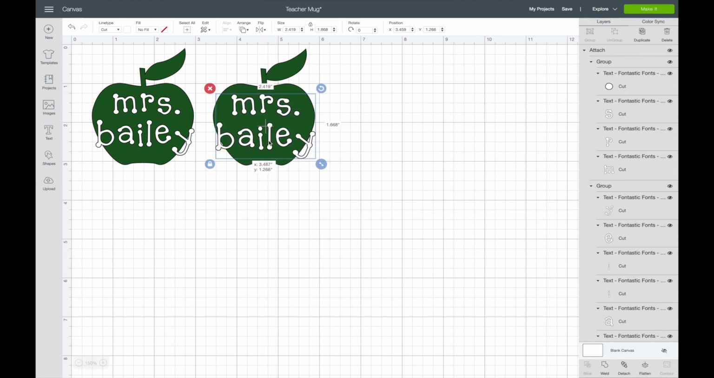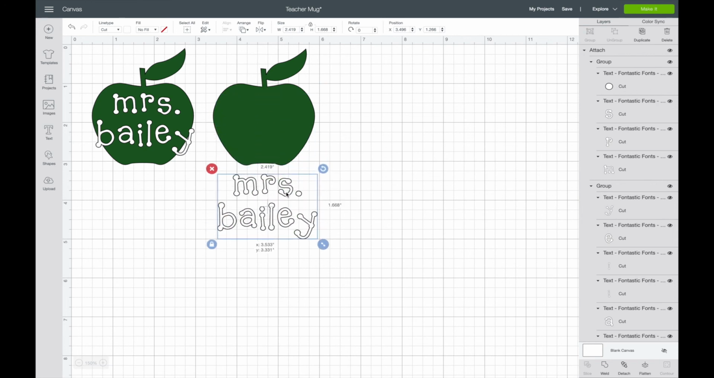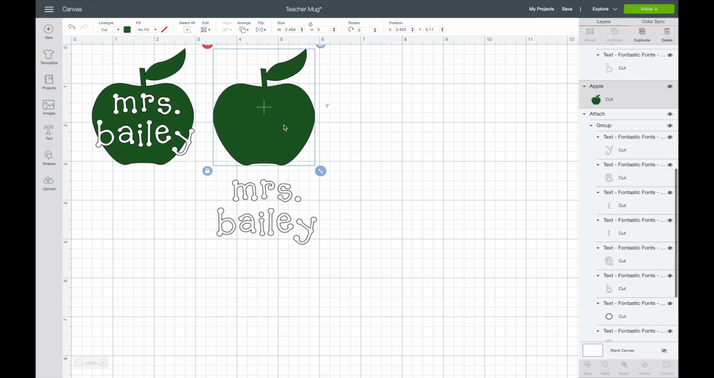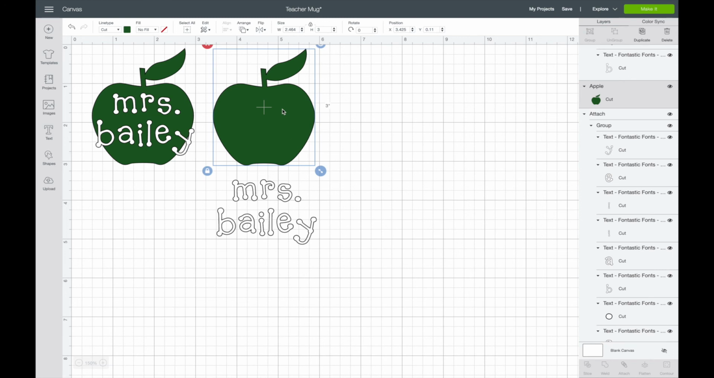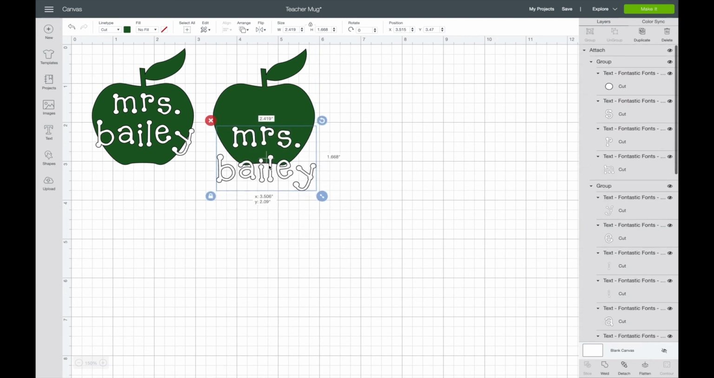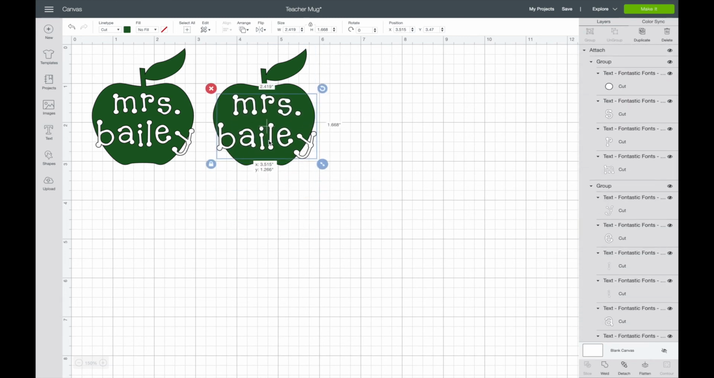It is important to know that you actually, I'll back up a second, you should start by making sure that your apple or whatever image you're using is sized the way that you want it to be. So mine actually came on the canvas at 3 inches tall, and that's exactly what I want. So I knew that this was the right size. So figure out the sizing for the apple, and then you can go ahead and adjust your words based off of that. So now the design is all done.